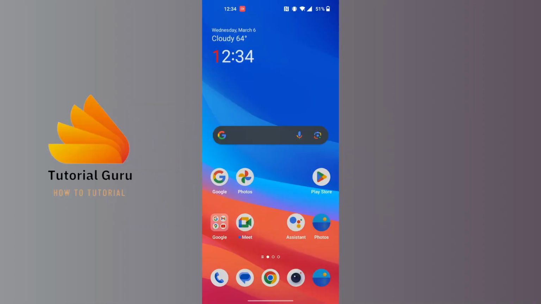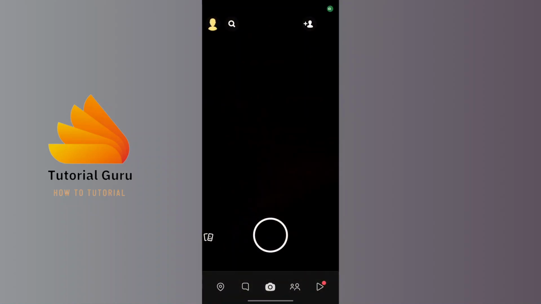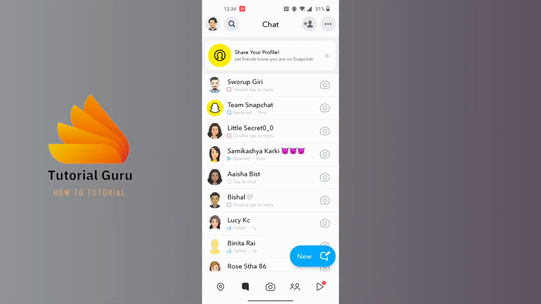Now to add My AI on Snapchat, or enable My AI on Snapchat, first open up the Snapchat app on your phone. And at the bottom of the screen, guys, you can see there are 5 options. Starting from the left, there is the maps option, and the second one is the text or the messaging option. Tap on there and you will be over here.